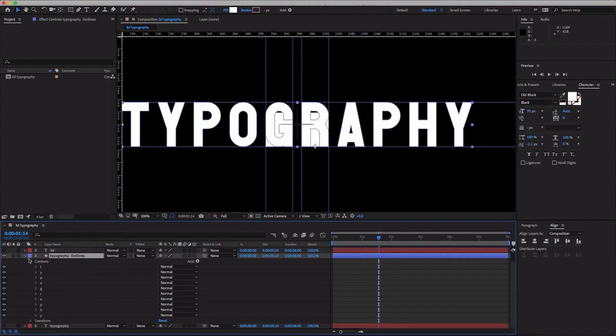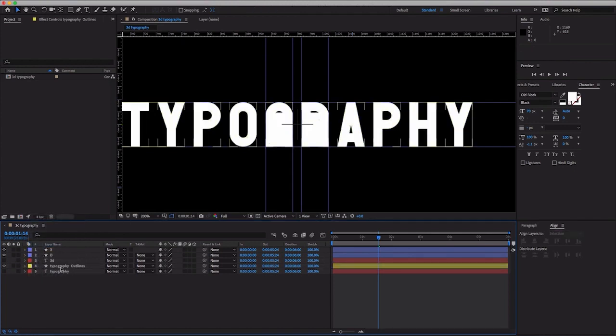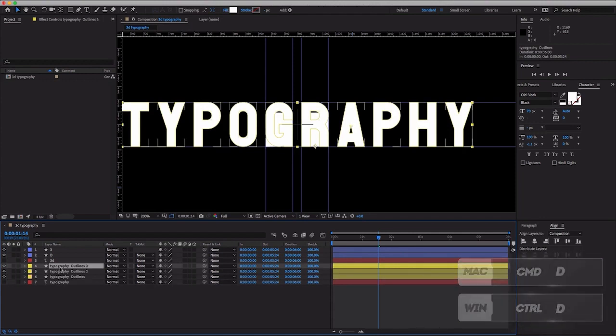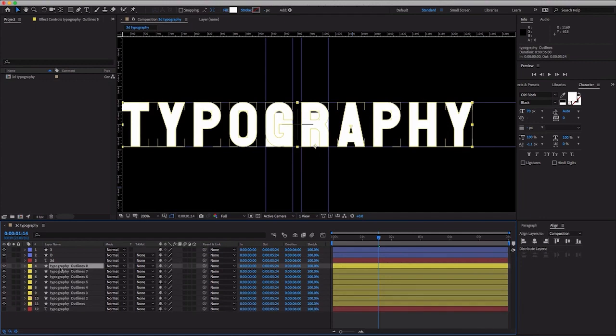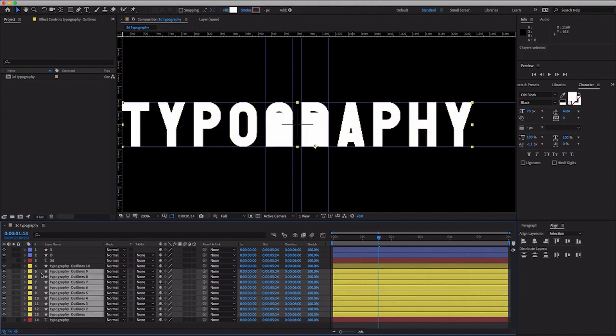So I'm going to duplicate this 10 times now. What I will do is change this into a different color. So we'll go for a yellow. And let's duplicate it 10 times. So Command and D or Control and D on a PC. 1, 2, 3, 4, 5, 6, 7, 8, 9, 10. Right. That should be enough. I'll hide all of them.